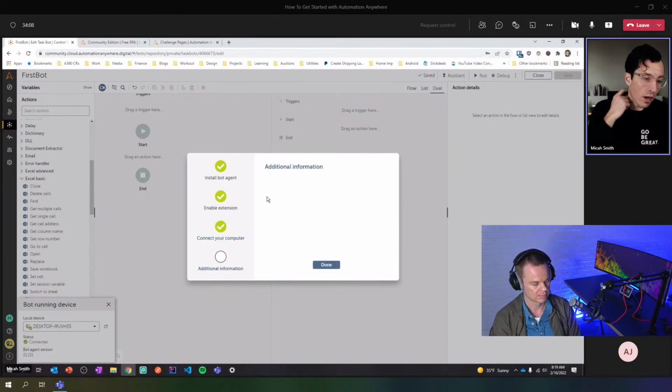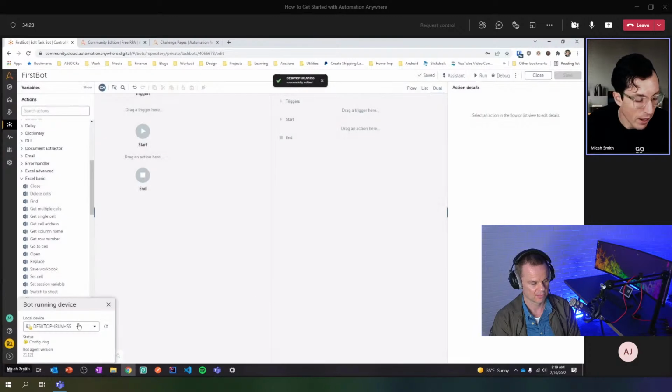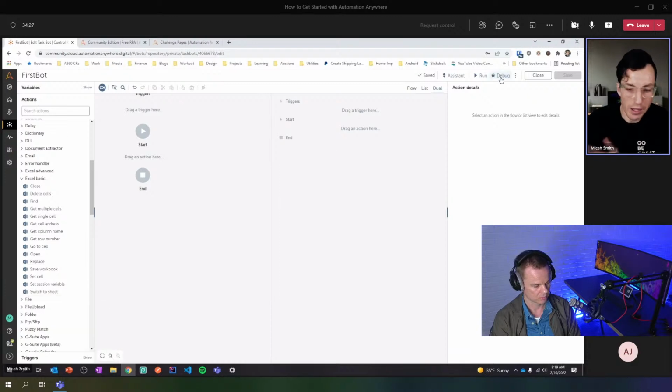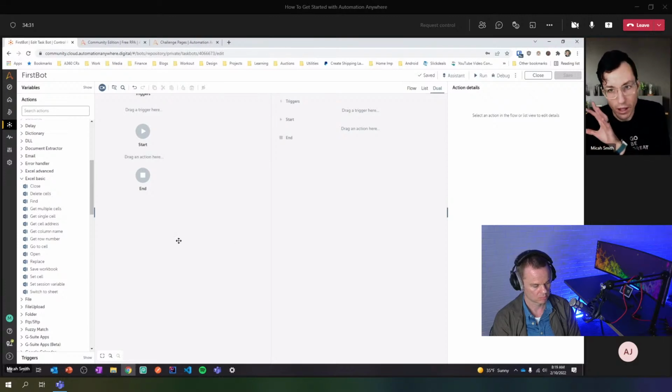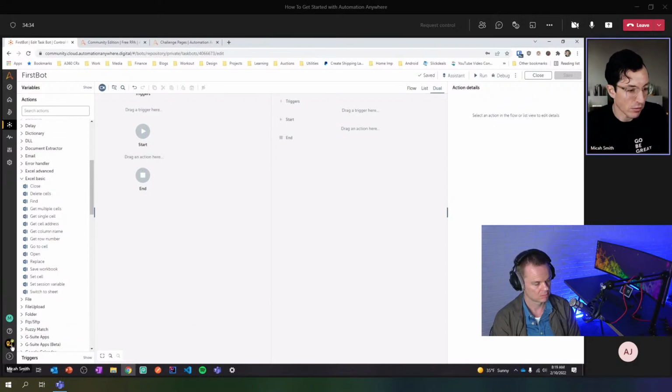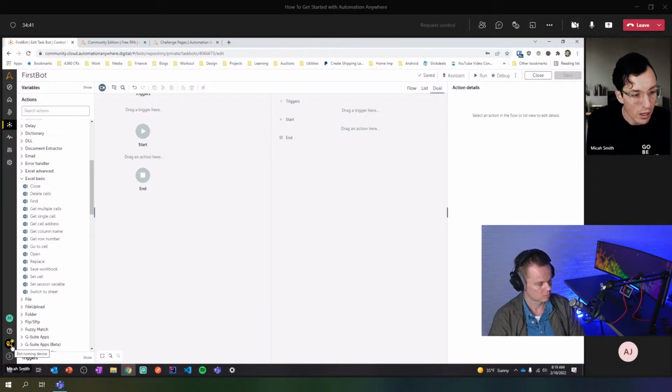Now, the web interface here has automatically detected that my extension was installed. It detected my local install of the bot agent. So everything is good. It has established a connection between my machine, and that's my machine name here, and the control room. So I'm good. As we start to build out bots and as we start to test and things like that, we'll be in good shape because our machine has that established connection. So my bot device is now connected. That's the only install I'll ever have to do for Automation Anywhere.